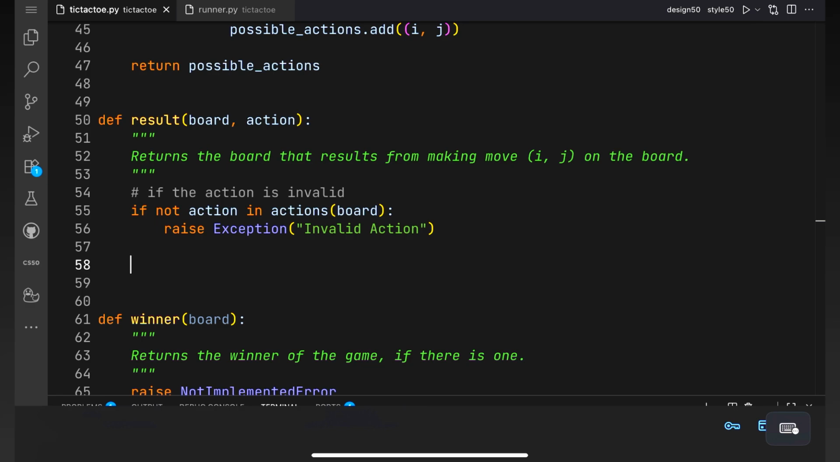Now we will make a deep copy of the board. So copy board equal to copy dot deepcopy, which is a function from the copy library. We'll do deepcopy of board.